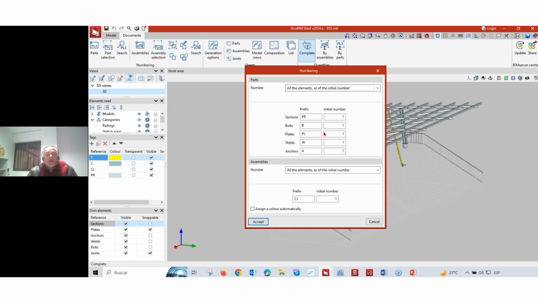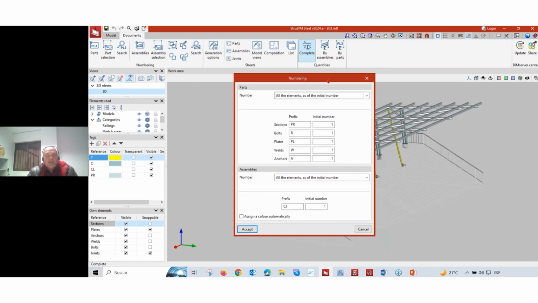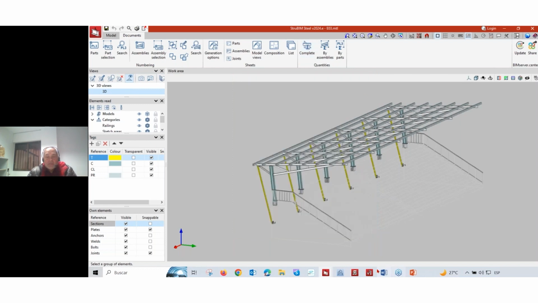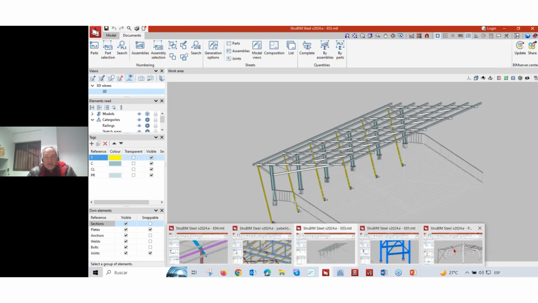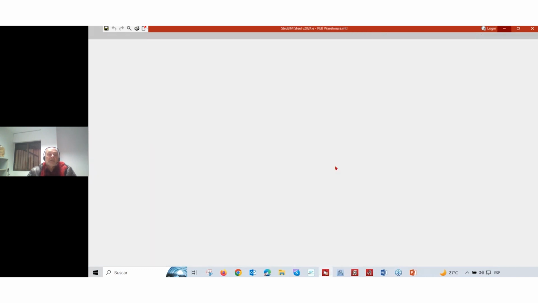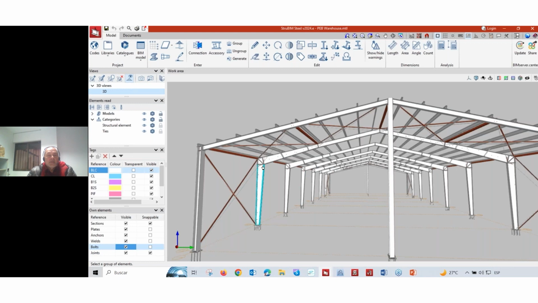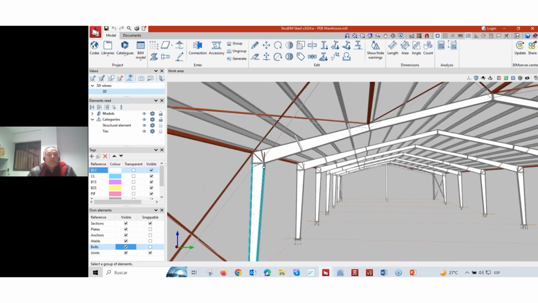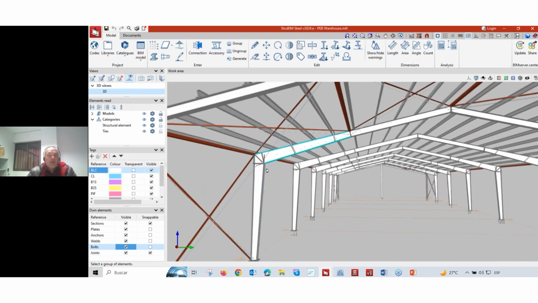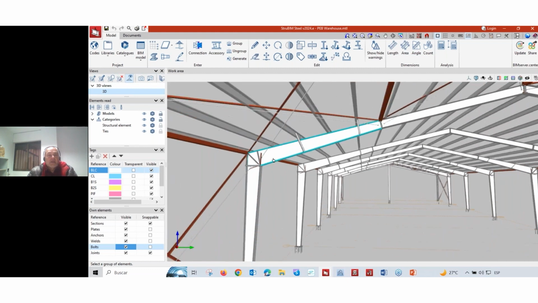So you can complete the quantities. You can make sure about the prefix that you are going to use. For both, we're using B, for plate PL, or whatever. You can customize this as well, and the software can do it automatically. Then there's another question. What people want to know is what kind of sections, what kind of profiles are implemented.